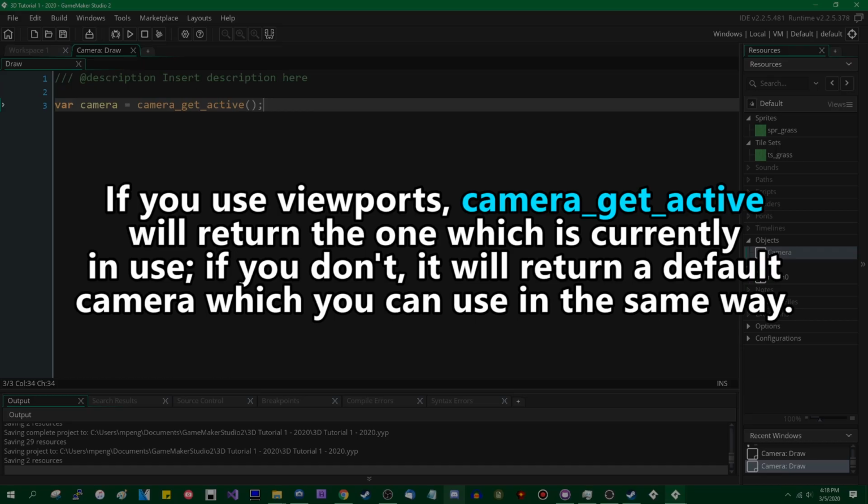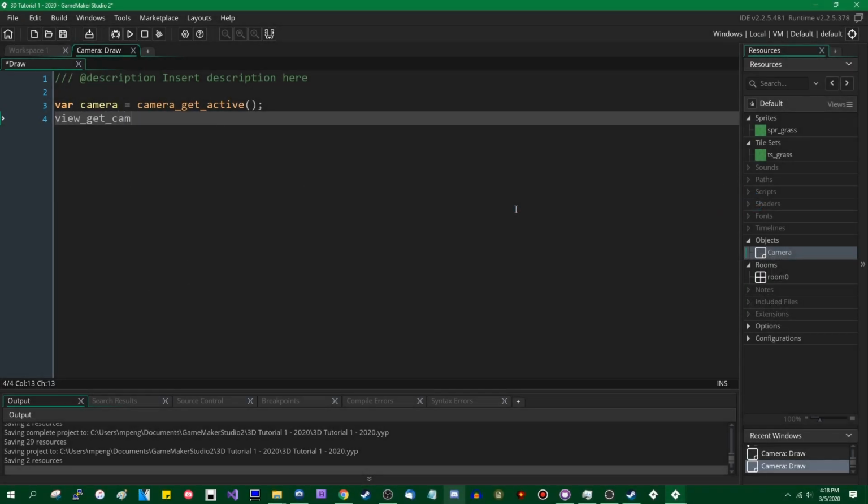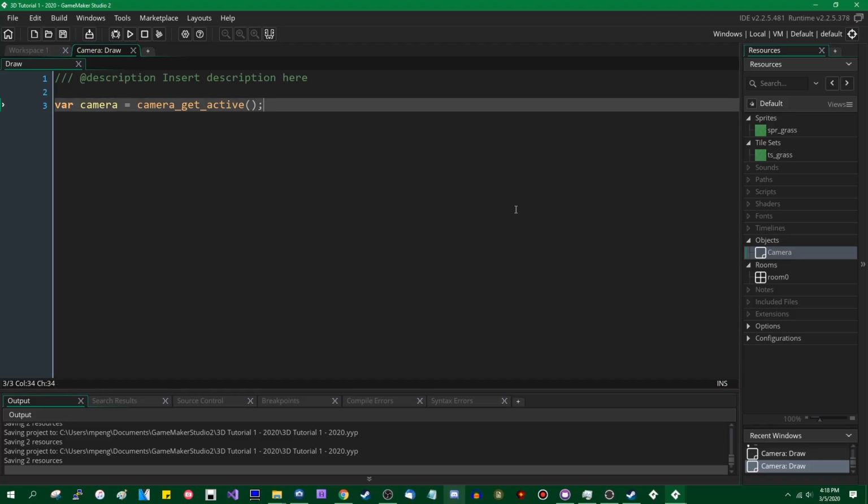There are a few other ways you can do that. You can say view get camera. You can use that function. You can say camera create in the create event somewhere and use that camera. For the purposes of this video, camera get active is fine. If you want a little more control over how you're using cameras, you might want to use one of the other functions.